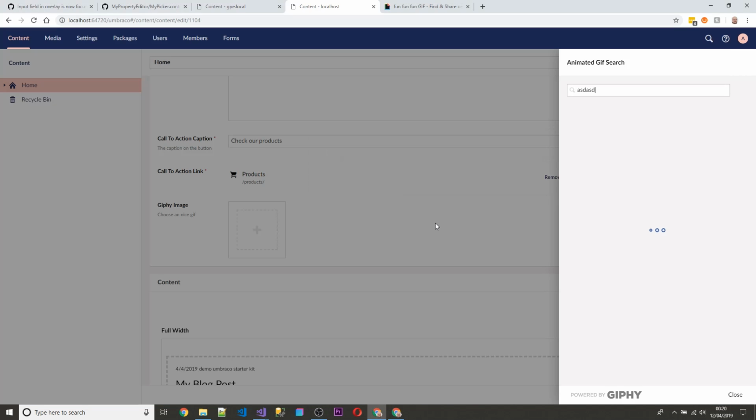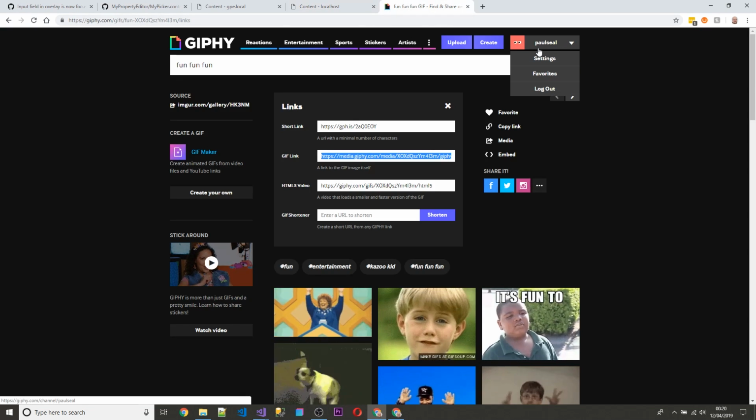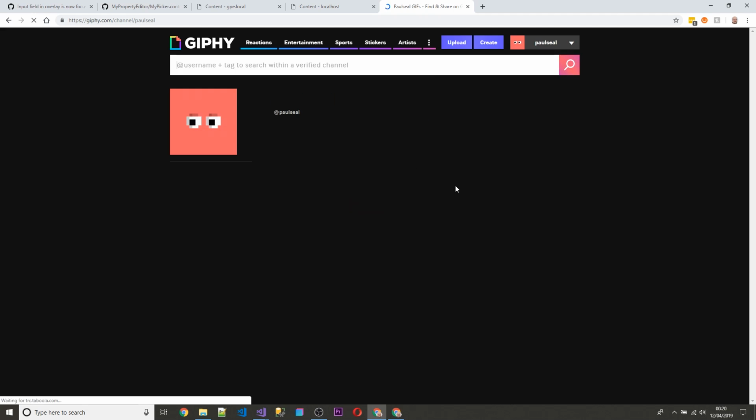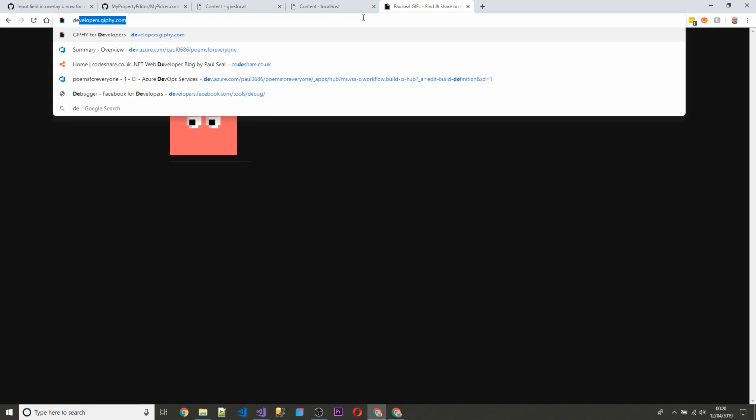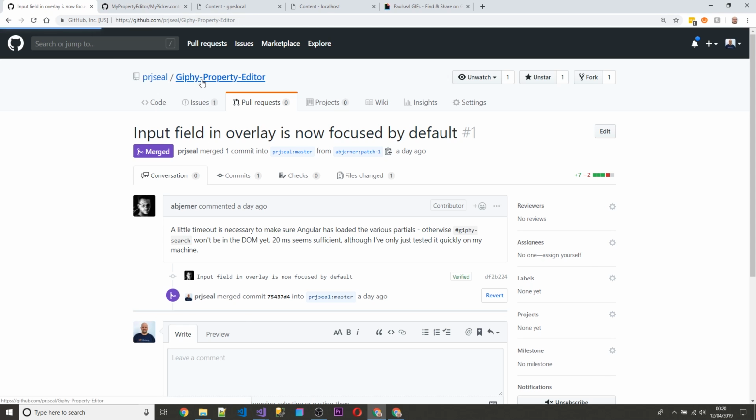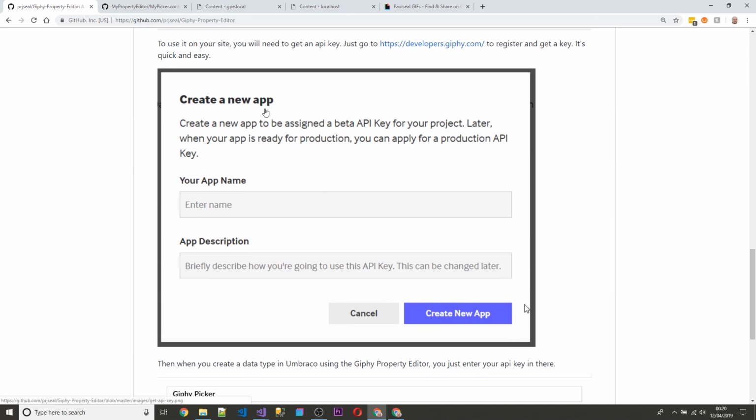So we need to go to Giphy again, and we need to log in, and we need to get our API key. So if we go to developers.giphy.com, we'll get our API key. You sign up, and you've just got a really simple form. You create a new app, you just give it a name and a description, and then you are given an API key. When you log in and go to your dashboard, it's right there on the screen. I'm not going to show you my API key, but that's all you have to do.